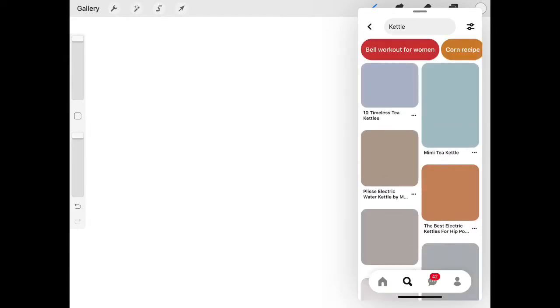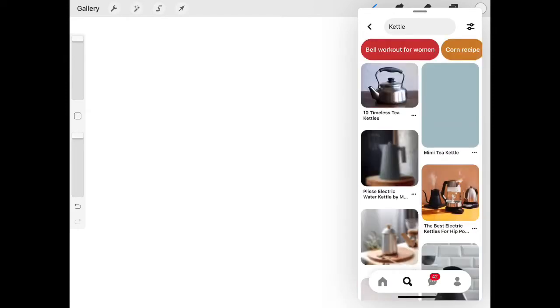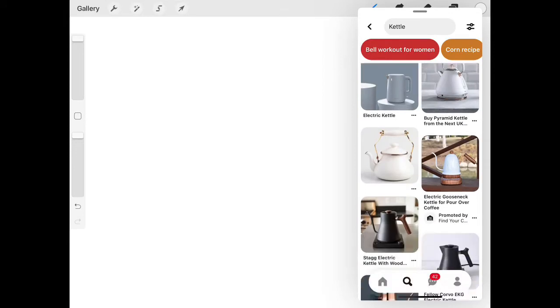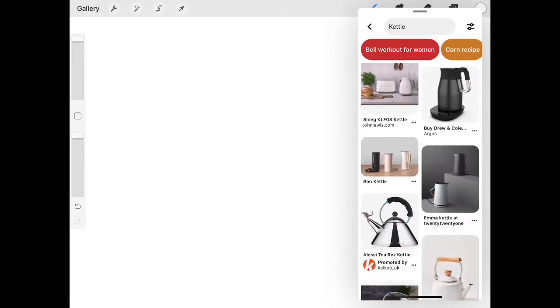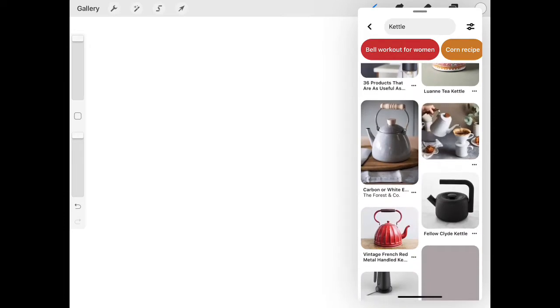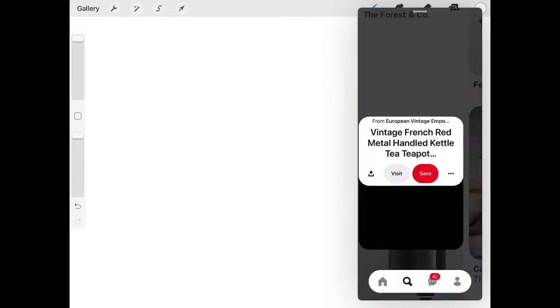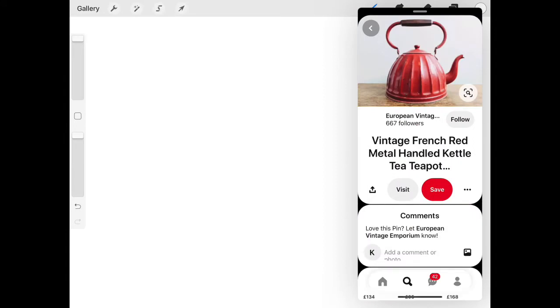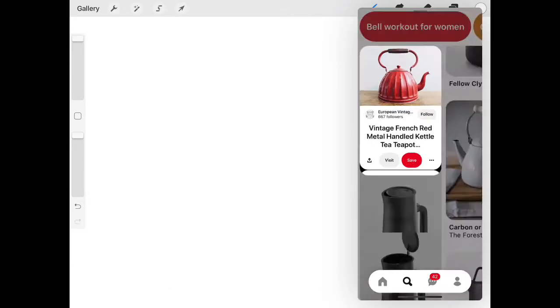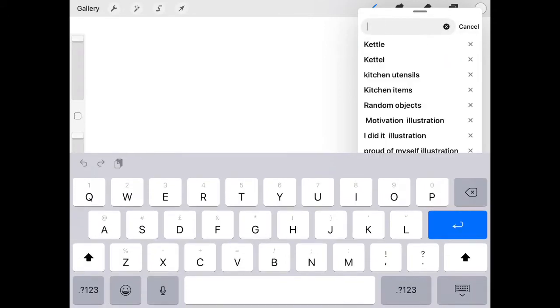Then I had the idea of doing a kettle, so I searched for kettles, and I'm just scrolling to see which one I like the best. Obviously all kettles have the basic shape, they're all quite similar. I like the look of this one, it's quite vintage and I think I can create that into something. So we're going to take a screenshot of it, and then I carry on looking for my other images so I don't have to do that after.